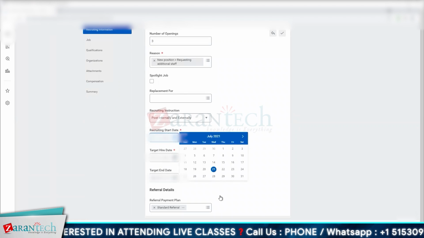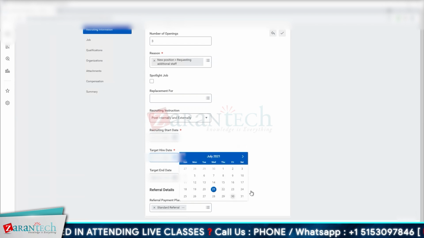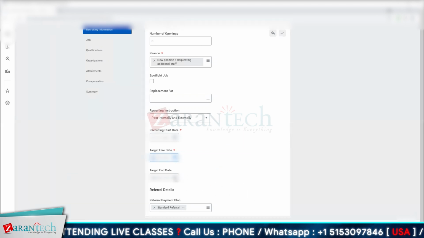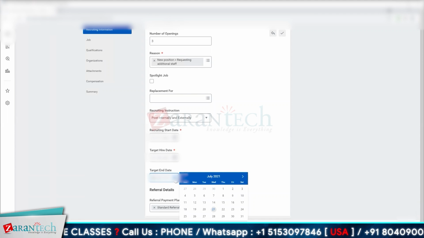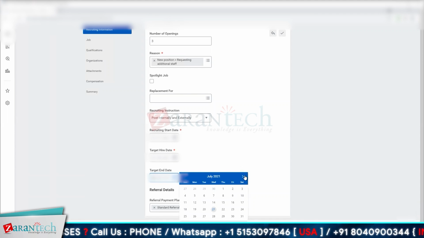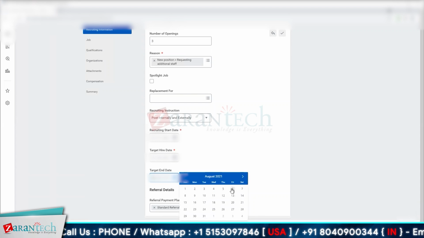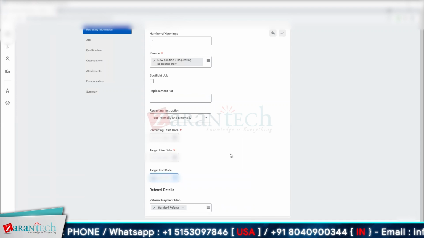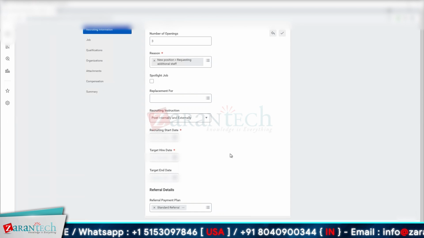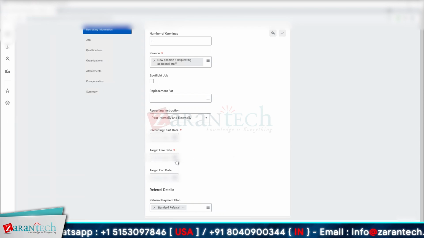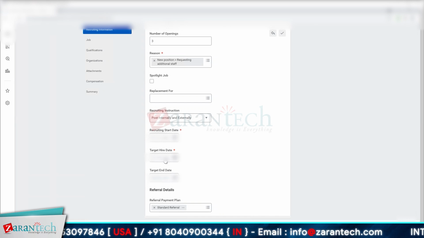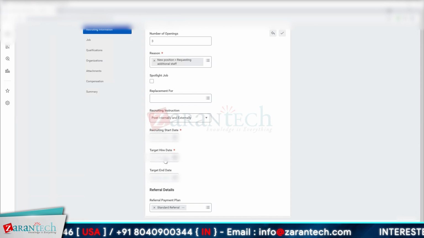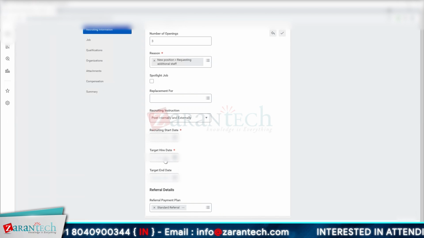For the recruiting start date, for example, I put in today, and the target hire date would be, say, 30th of July, and I would like to get done with this. If I want to put an end date, say by maximum August 6th, I want to be able to close on this position. Target hire date is the beginning hire date, so I cannot hire before the target hire date.